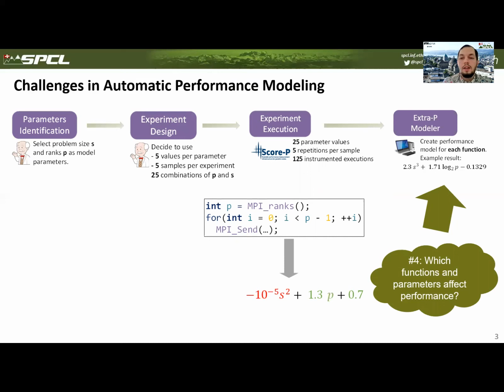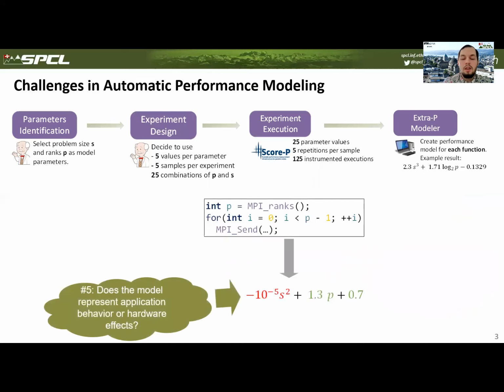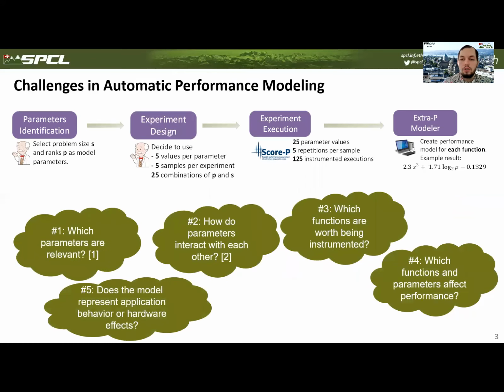Like in this example, Extra-P sees a potential model with a very good fit and a false dependency on parameter S, maybe with a very low constant, but it cannot remove it because it doesn't know that there should be no dependency on S. And finally, when we get the model in the end, we don't know whether it describes our application or it has been influenced by the specific experiment choice and the hardware we're using. So we have no way to determine whether the model actually describes the application itself or maybe the measurement data.